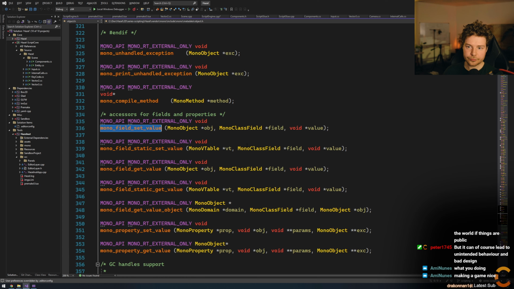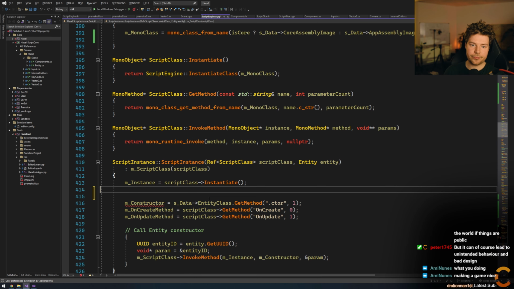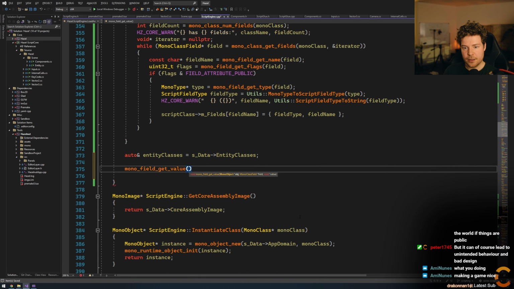So these two things inside the object header file are what we're going to use basically. So let's try this out. Let's do mono field set value. I mean, we could do get value, whatever. Maybe let's do get value first. So if we do, let's kind of do it at the end here. So we need the object. So this needs to be an instantiated object, obviously.